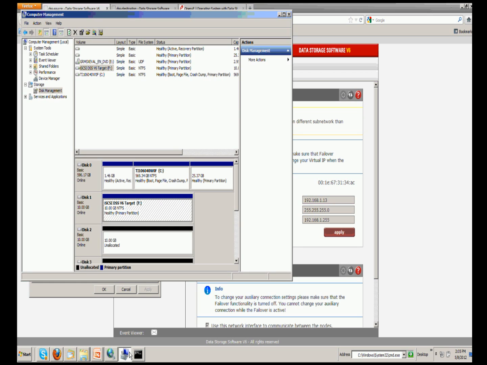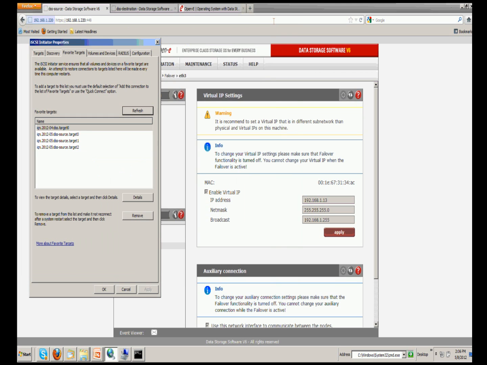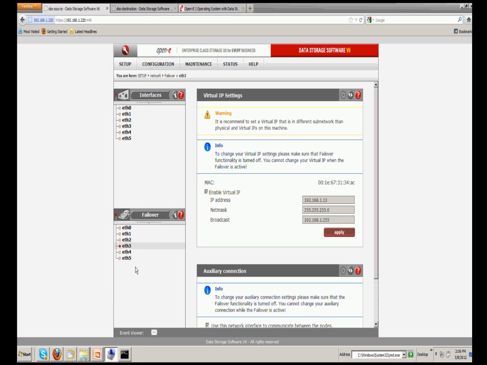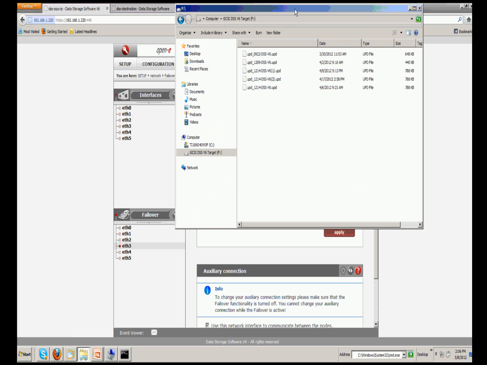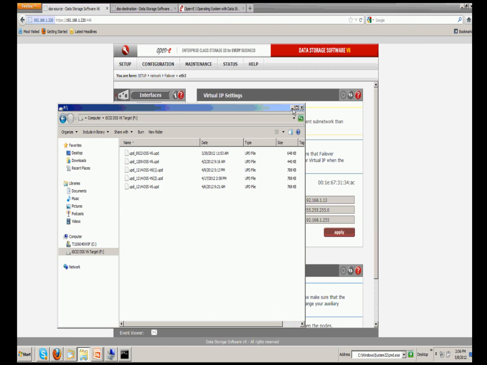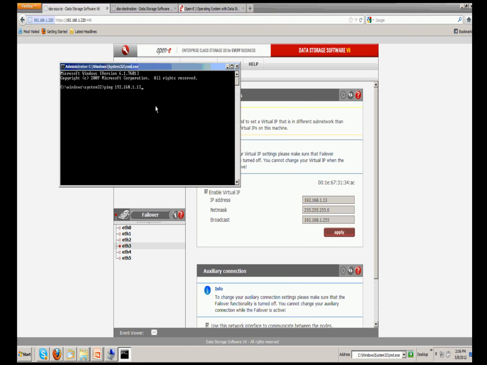And what we've done is, of course, we put in the iSCSI target here that we've labeled in the Microsoft Disk Manager, and we've called it the iSCSI DSSD6, and given it the drive letter F. I've put some files on F that we will demonstrate will be there when you do the failover. At this point, we're going to ping the virtual IP address from Microsoft, and we see that it's live.